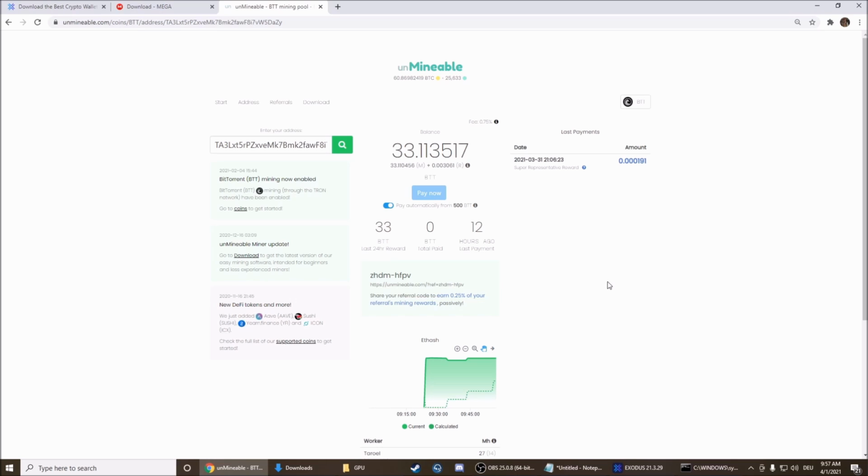your mining process. Here it's your balance with 33 BTT already mined, and then we can say we wanna automatically pay out when we have 500 BTT, or you can also switch it off if you only want to pay out when you have 10,000 or whatever. And here you can see the performance of your mining process.